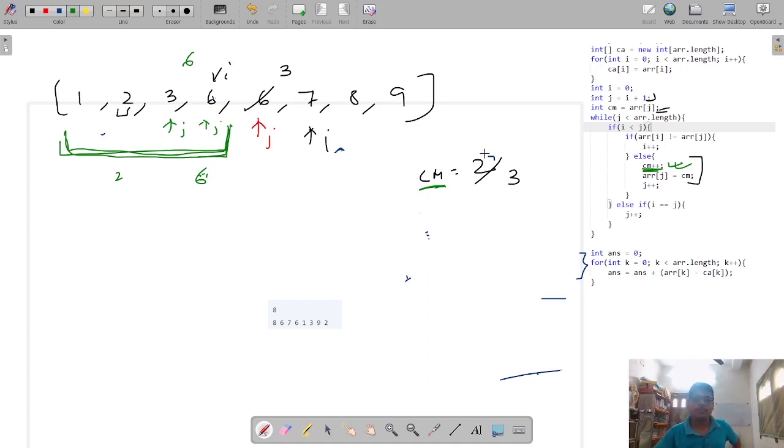So what I will do, I will add here a line that my current max is... when my I is incrementing in this case, right? So jth element, jth element.